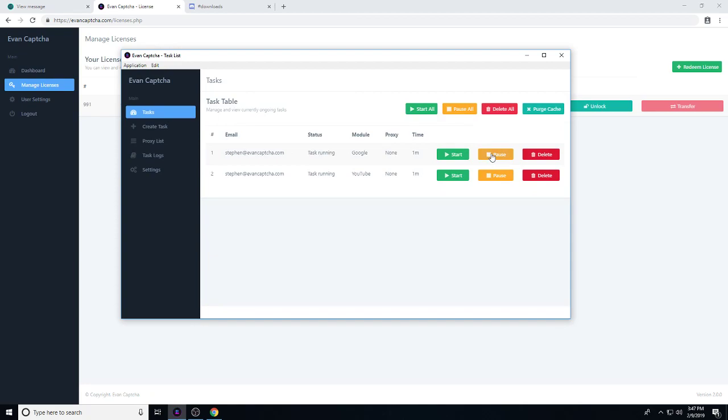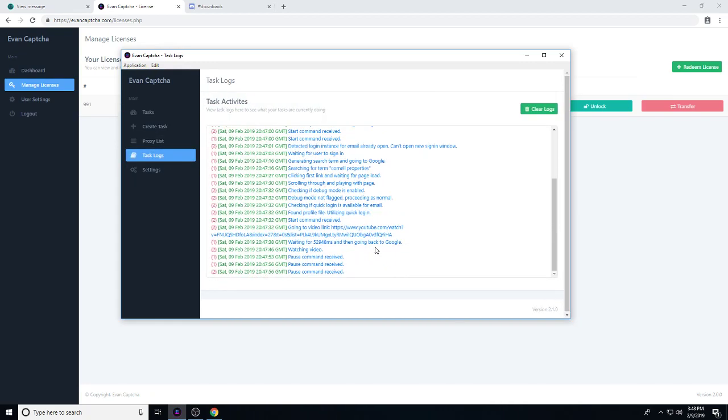You can pause tasks by hitting the pause button, or you can pause all tasks by hitting the pause all button. When it says pausing task, that means the task is currently finishing what it is doing, and the task is not currently paused. Once it switches to paused task, that means the task is currently doing nothing and idling. Once a task is paused, the time stops incrementing. You can verify if the task paused successfully by going to Task Logs and checking if the pause command was received.